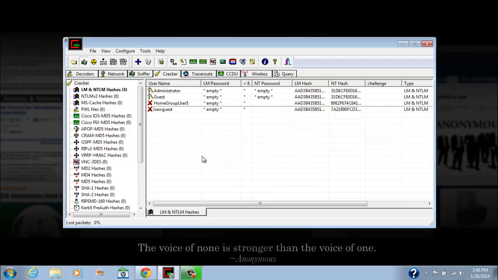Now on my computer, there's these right here, and as you can see, it's in the LM and NTLM hashes. LM and NTLM hashes are the hashes that your computer uses to encrypt the passwords, because the passwords have to be kept somewhere, and they're kept on your computer, but they're relatively safe. They're encrypted so no one could get to that. Even if they take out your hard drive, it's still going to be encrypted. But you can crack hashes. It just takes some time.